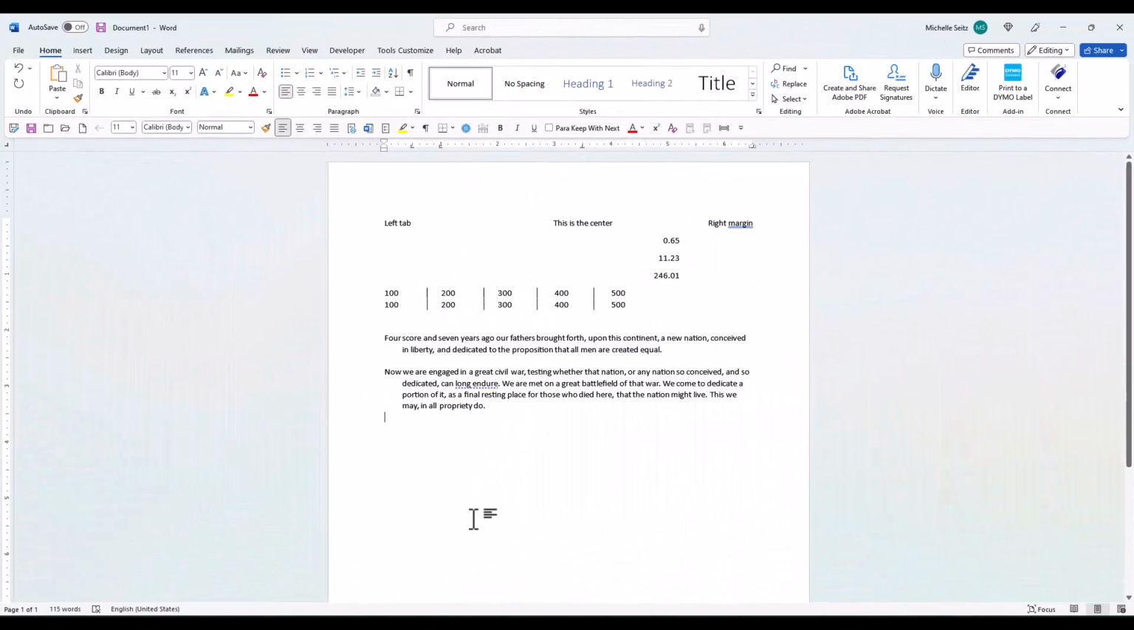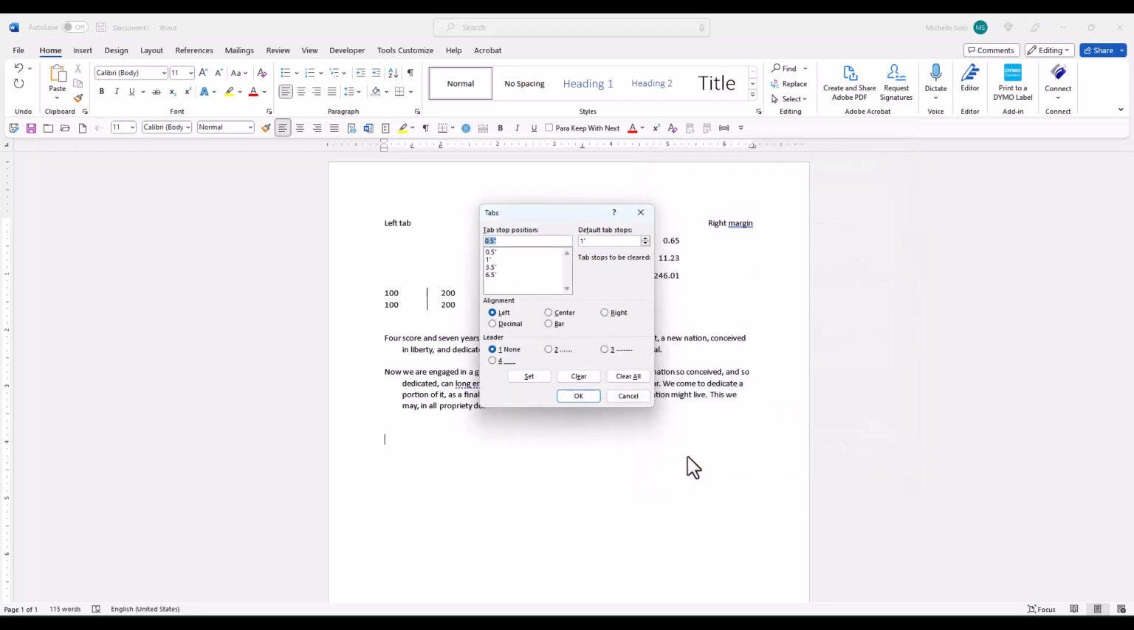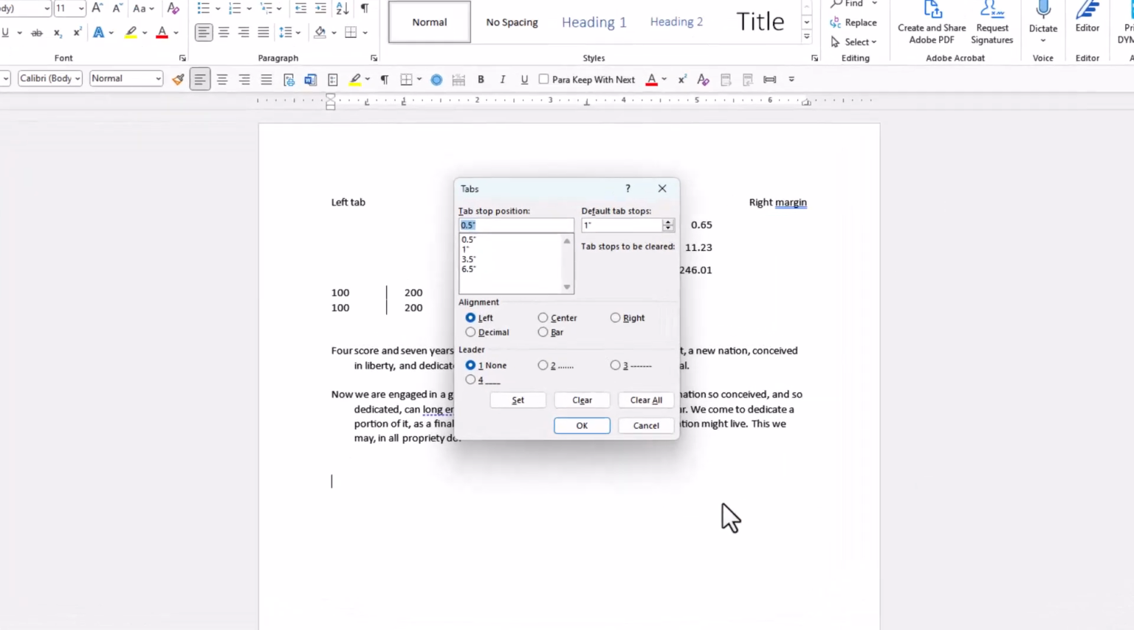So at this position, I have set some tabs to show you another way you can add tabs to the ruler in a more precise manner. Go to the Home tab in the paragraph group and click the arrow in the bottom right. The paragraph dialog box is displayed. When the dialog box opens, click on the tabs icon in the bottom left. This will display the tabs dialog box.